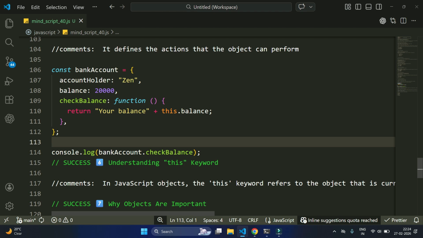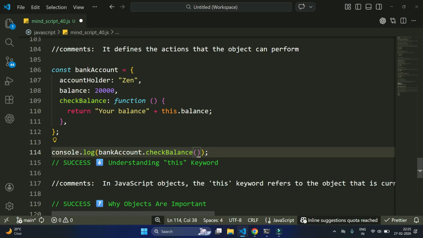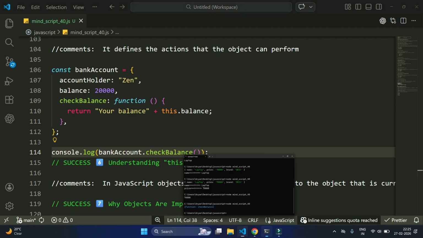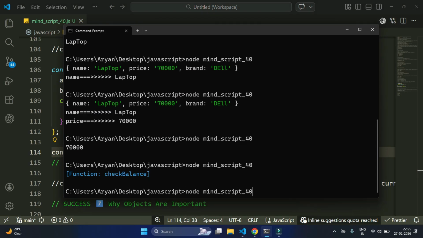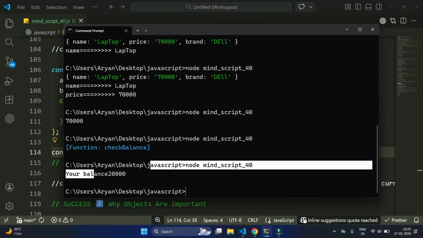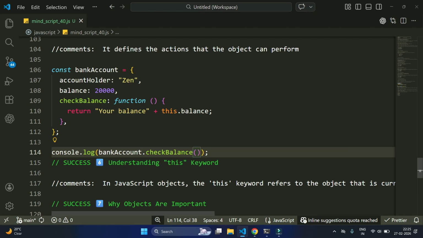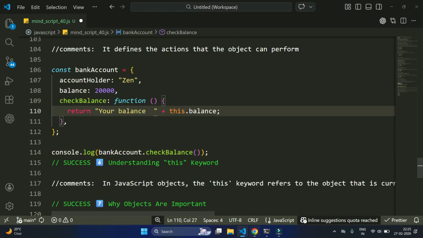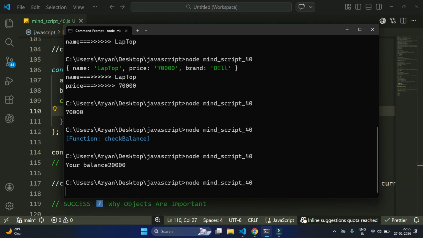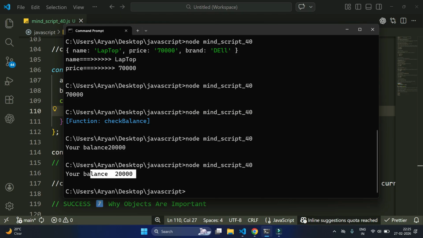Here something is going wrong, but what? Okay guys, I know that this is a method. So here we are just referencing your method. You have to execute it, otherwise you just get your function. Now it is time to execute and you got your balance. Your balance is 20k. Got it? Now it is looking very good.